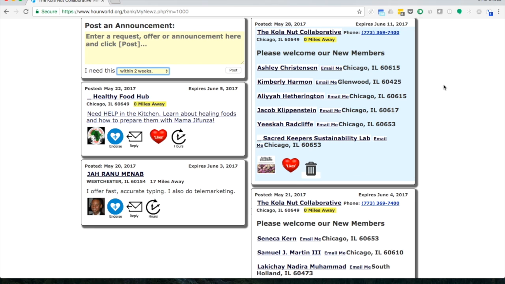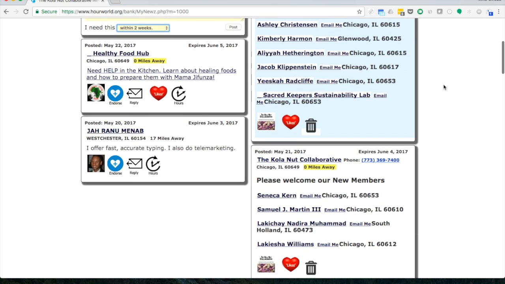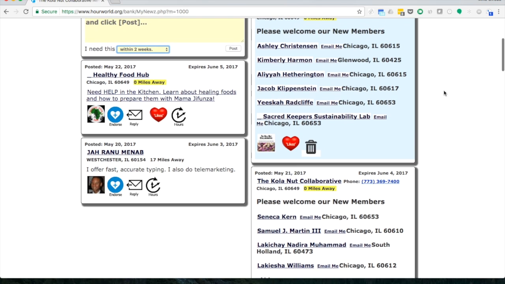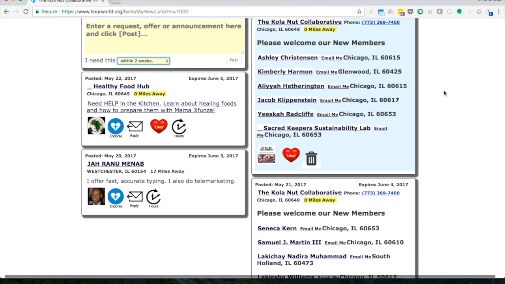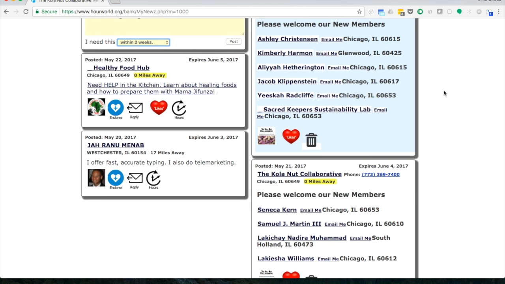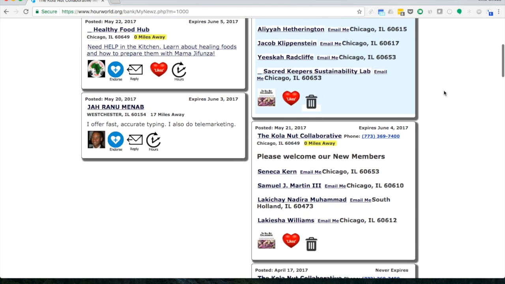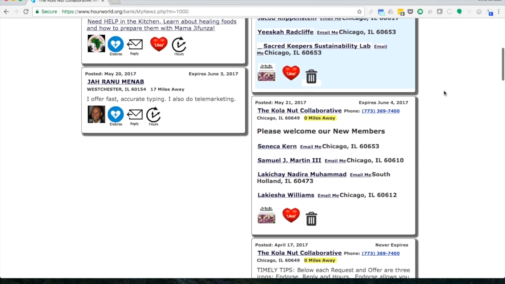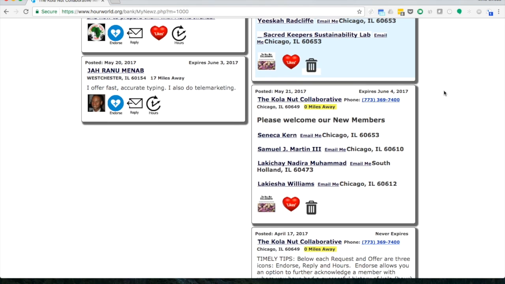There will be an announcement here, and it will also show up in the newsletter that you receive, telling you who the new members are, giving you an opportunity to welcome those new members, engage with them, look at their profile, and see if they have things out there that you might like to engage with in terms of new offers and new requests.